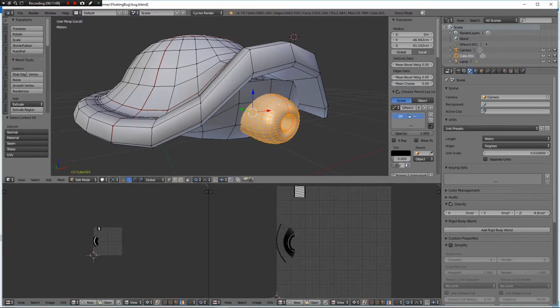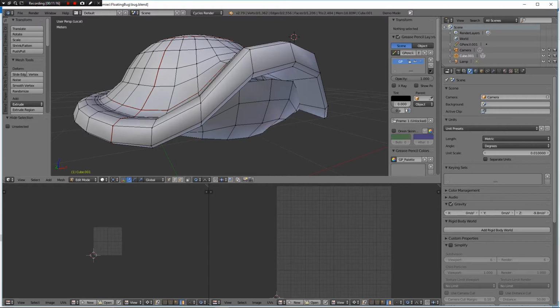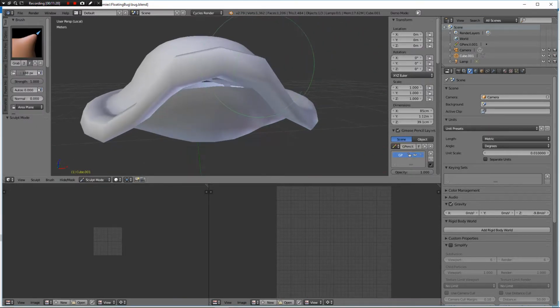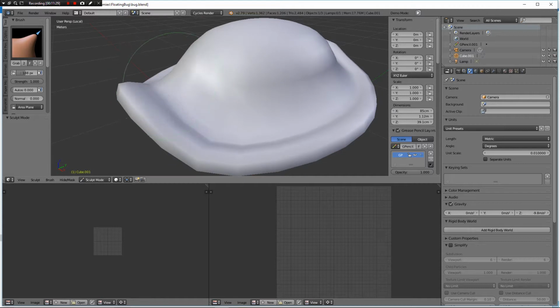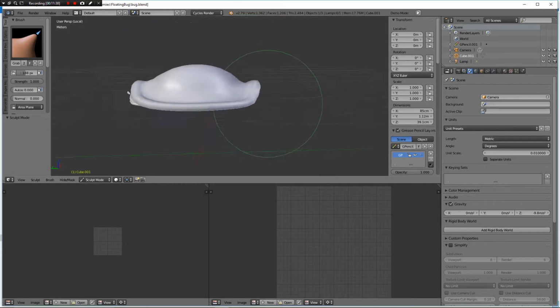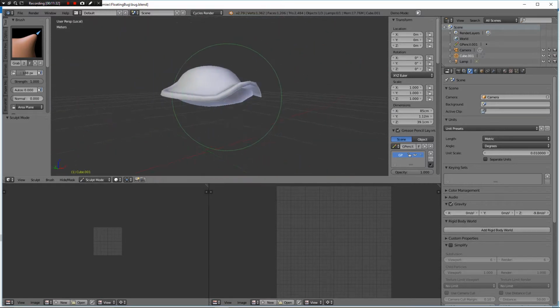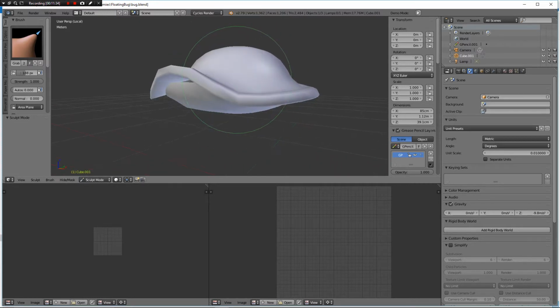And I will temporarily, let's see if I can hide it. Let's just hide it. Go to sculpt mode, and now hopefully I can just move this by itself. Smooth it a little bit. Again, I'm really just focused on the silhouette here. I just want to have a nice kind of appealing shape.